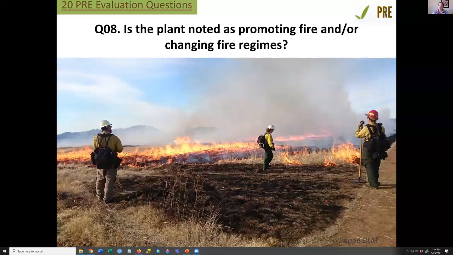Here's a picture of a prescribed burn, but we were just looking for a picture of fire. This question is about whether the plant is noted as promoting fire and or changing fire regimes. This is really looking for promoting large-scale fire, altering the historic fire regime. Simply being flammable is not enough to warrant a yes answer here. You need evidence that this species has promoted fire in some area. That this species requires fire to germinate might be a piece of evidence.